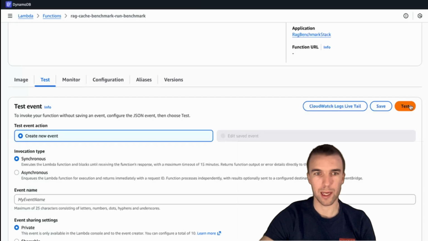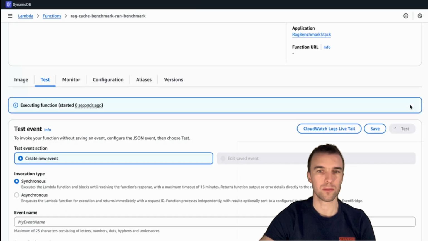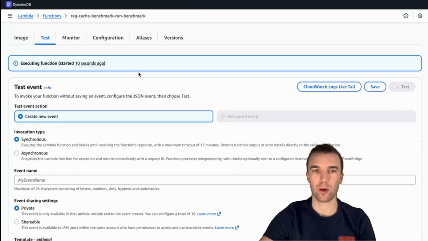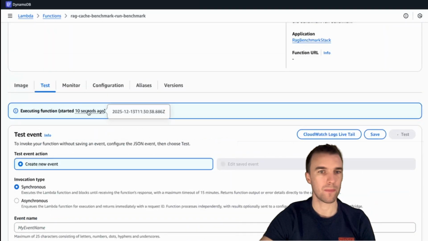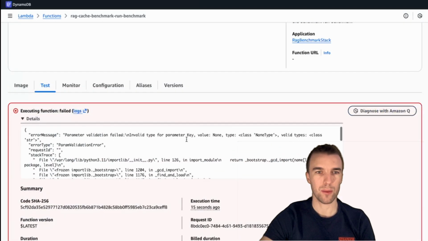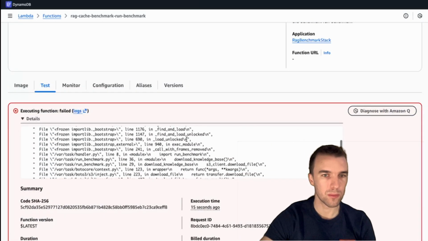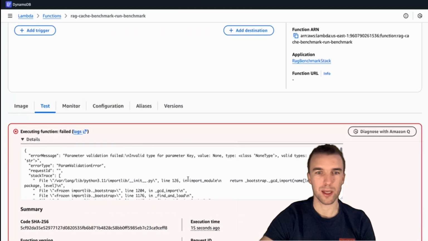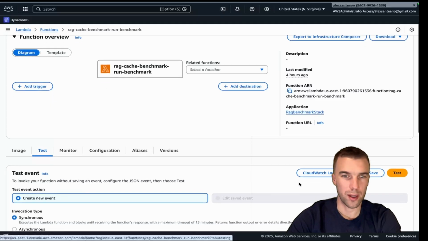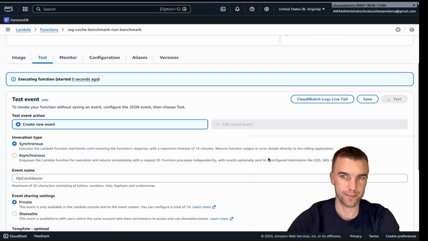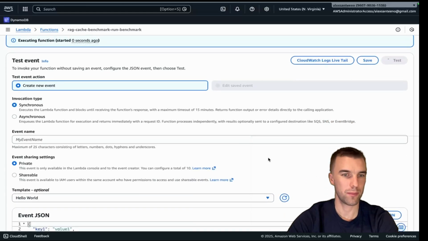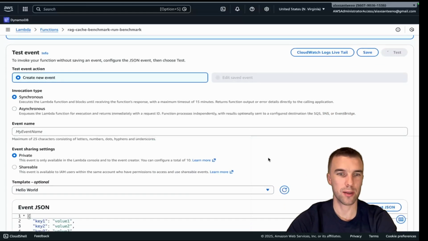Let's click test. It's gonna take some time, and we have our first error. Cool. Parameter validation error. Let's try our test again on Lambda. It's running. Let's wait for a few seconds.